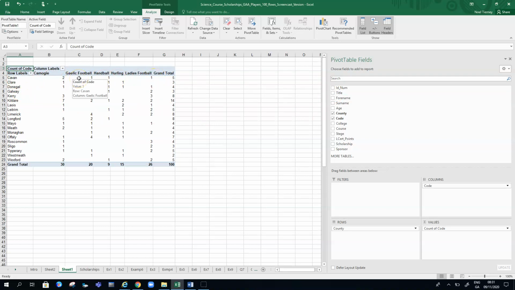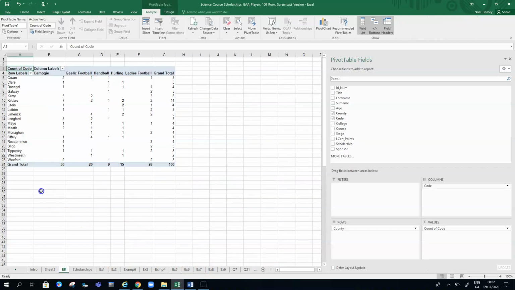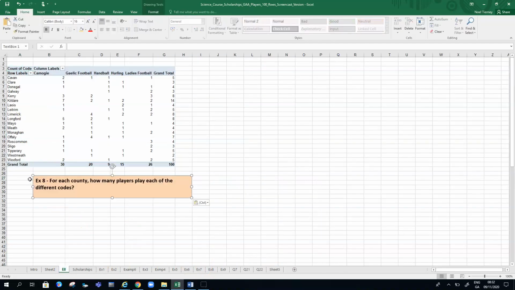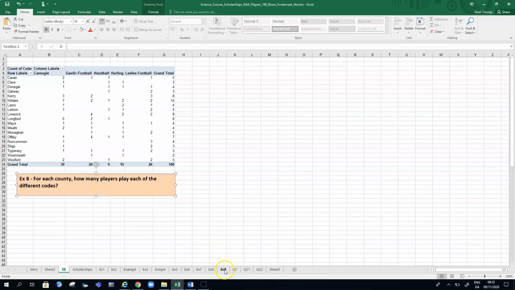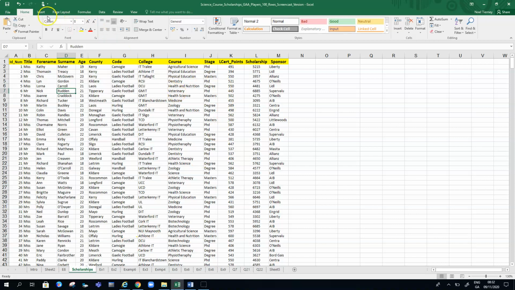The second way of looking at the same scenario will be example 8 again. I'll just rename it E8 because I can't give it the same name as the previous example. And then go back to scholarships again, and the question this time, we'll look at number 9 briefly. I'll put the question into this one just for a moment. So that's the question we've just asked. Within each county, how many players play each code? So now I'm going to go to number 9 briefly and just copy the question. Go back to my scholarships and then insert my pivot table.